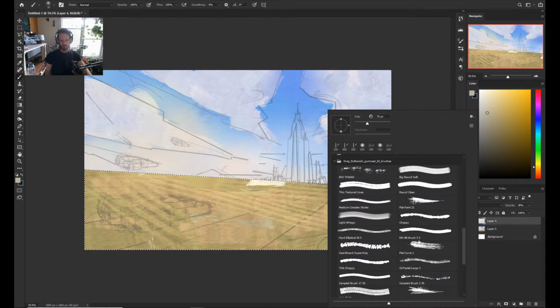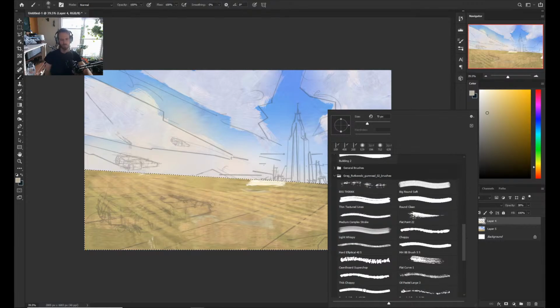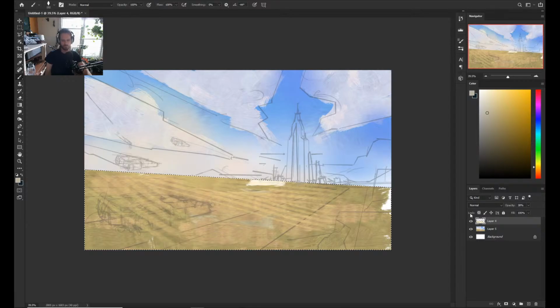And then we can move on to get a bit more painterly with it. I'm just gotta deselect that. And of course, I'm not zooming in at all during this phase. I'm just making very, very vague stuff. All right, that's good enough.